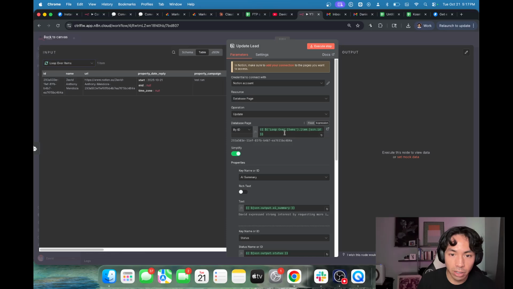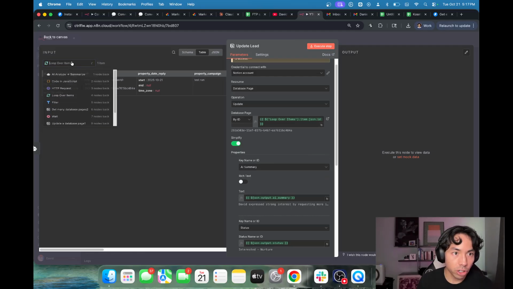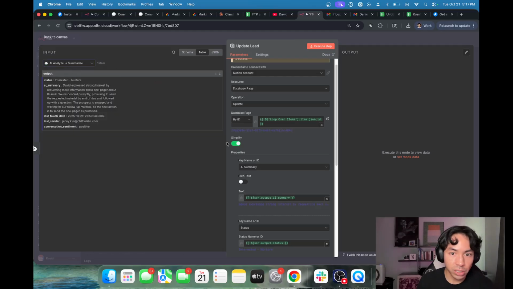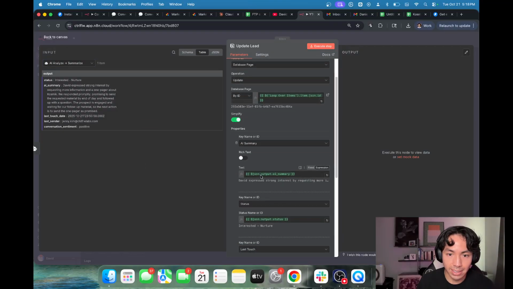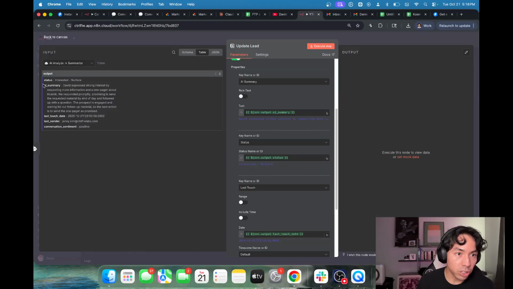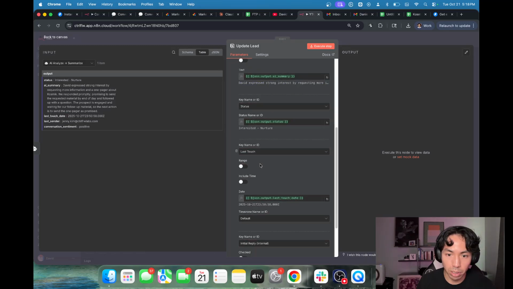Once you have that in there, you'll be able to select these properties from a drop-down menu. The first one is the AI summary. You're going to go to the AI analyze agent and map the output here. Next is the status. Make sure that the classifications match the ones that you have for your groupings in the Notion, and then you just drag and drop it there. Last touch is also from the agent, just drag and drop.